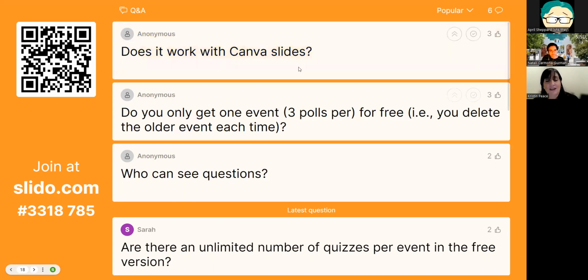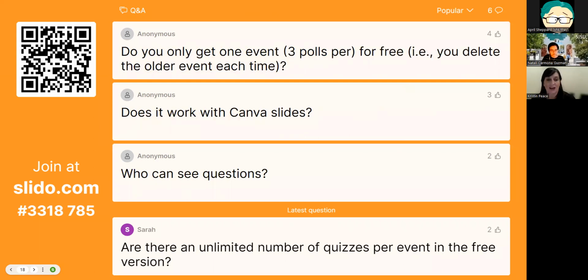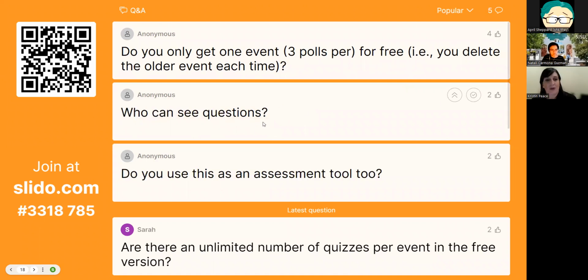Answer that. Does it work with Canva slides? I've never tried it integrated with Canva slides, and I don't think that it has a specific integration with Canva slides, but you could always use that Slido switcher to go back and forth between the Slido.com page where it's running those Slidos and then the Canva presentation.